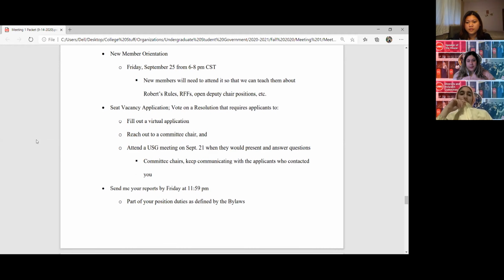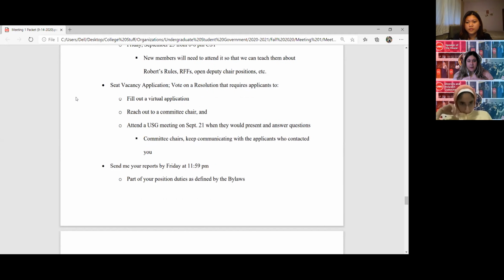Also, the seat vacancy application that we actually voted on is not relevant anymore. But I just wanted to reiterate that applicants need to do the application and reach out to a committee chair. They already should have done that, and if they haven't, then they cannot move on with the application. The deadline for the email was last night at midnight. So if you received emails from today, that's already too late, and they missed the deadline. Unfortunately, they cannot move forward.